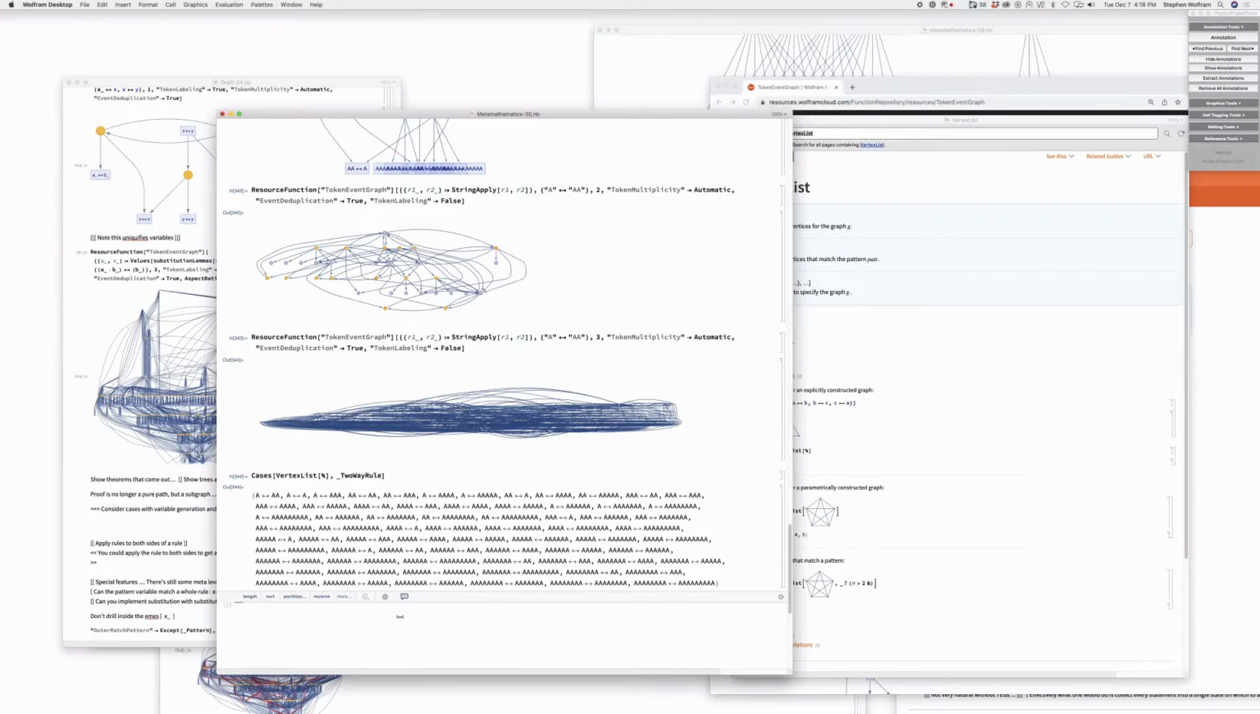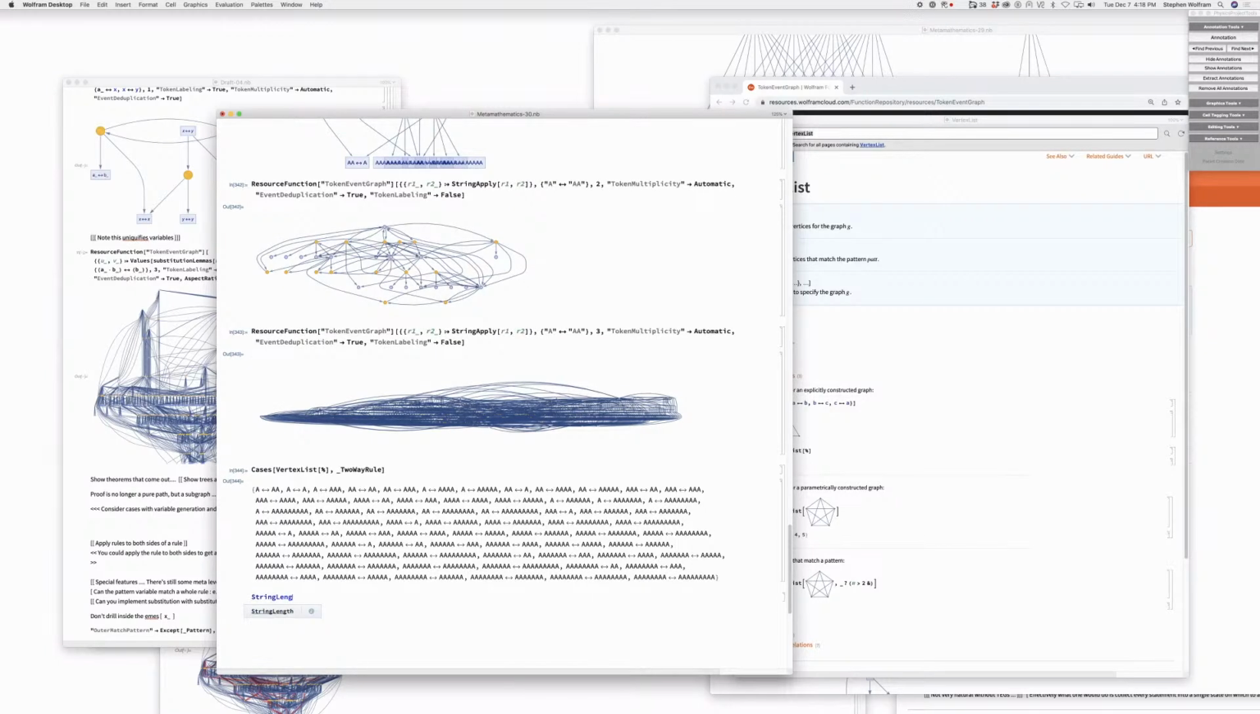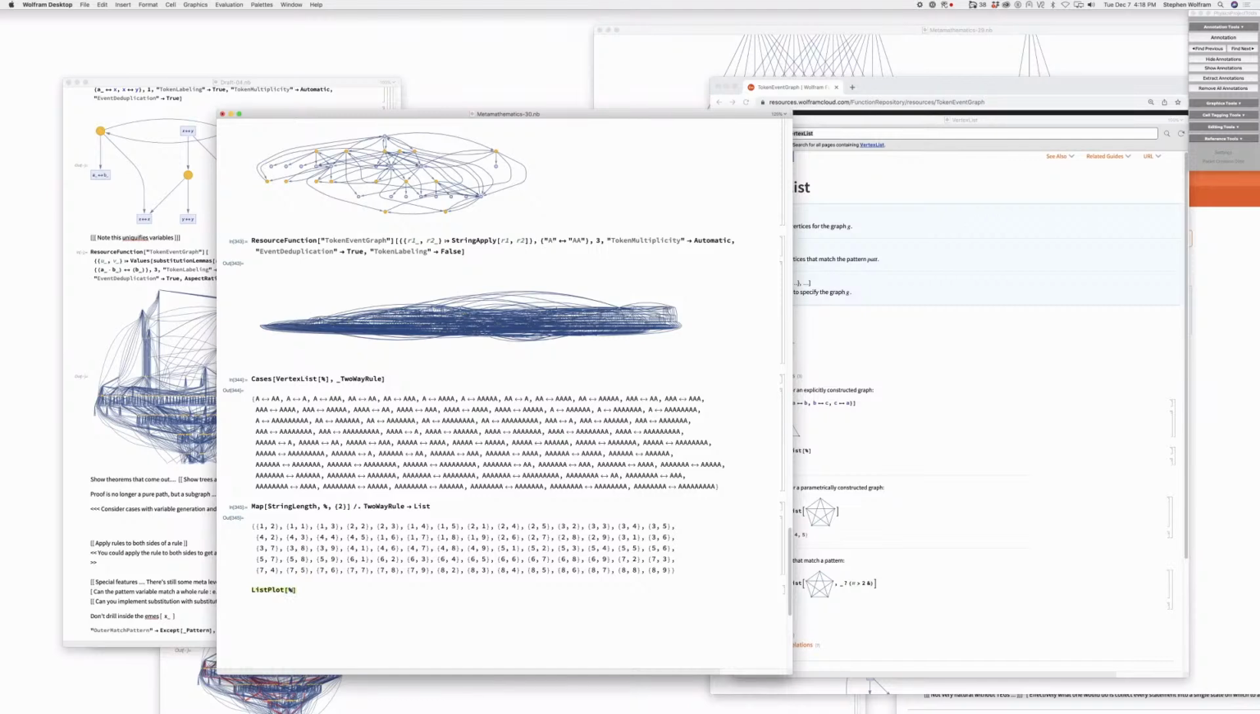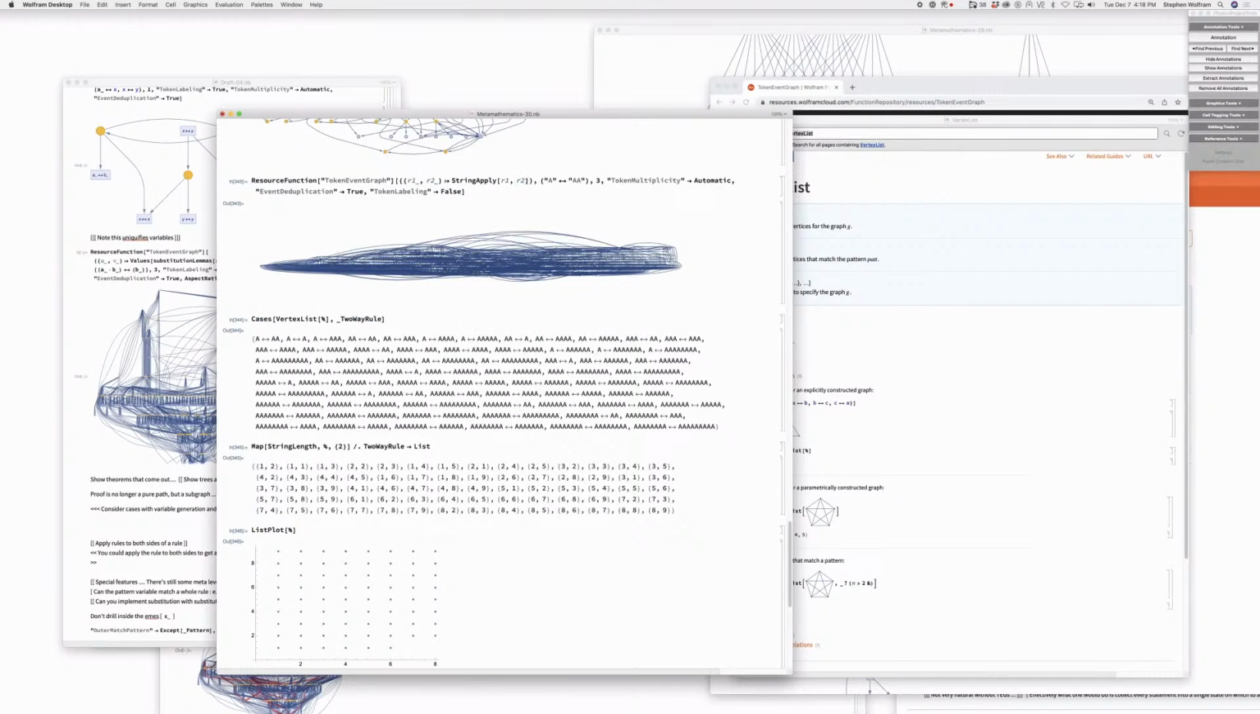Okay, so now let's look here at, let us do the following. Let's say string length, map string length onto that at level 2. And let's replace two-way rule by list. Okay, and then let's say list plot. I suspected as much. It's basically filling in all the cases. And if we did something where we said A goes to AAA, it would end up, it's some number theoretic problem, what it fills in. Nice. Interesting.